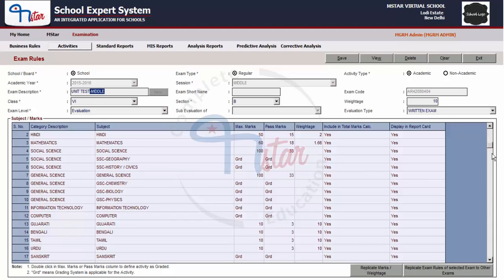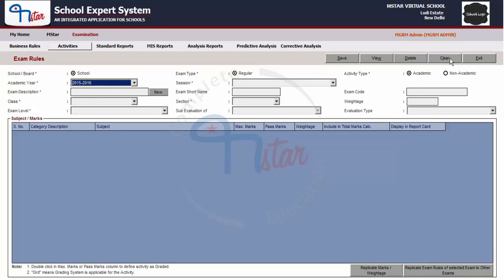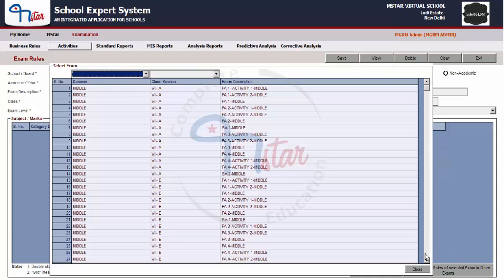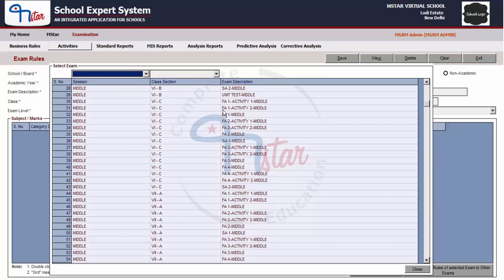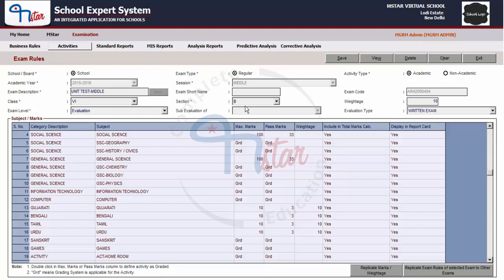And our rules are as we created them. Click on the clear button to clear the screen. Now if we want to create the same examination for another class in the same session, let us see the steps. Click on the academic year, select session and click on the view button. Select the name of the examination and the rules as created for the specific class section will appear.